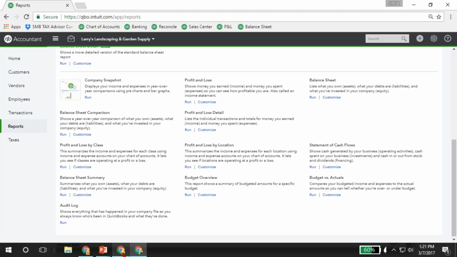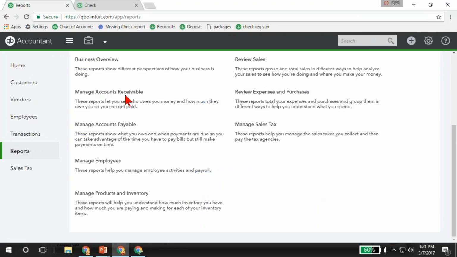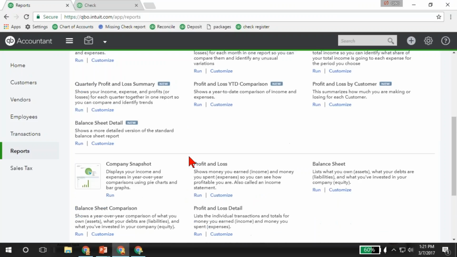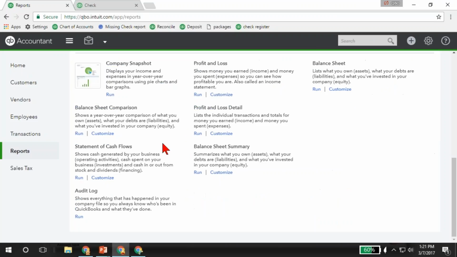When I go back into Craig's Landscaping and click on my business overview reports and scroll down, I don't see P&L by class or location or those budget reports. I haven't created a class or a location, I haven't created a budget, and I haven't turned on payroll. So you may not see some of those reports if you haven't turned on or enabled those features yet. All right, so that's one thing to keep in mind.